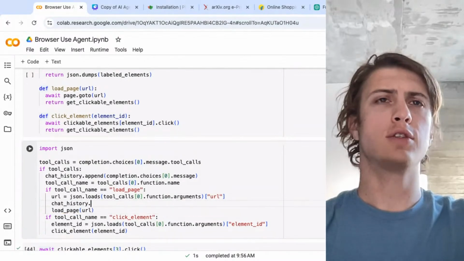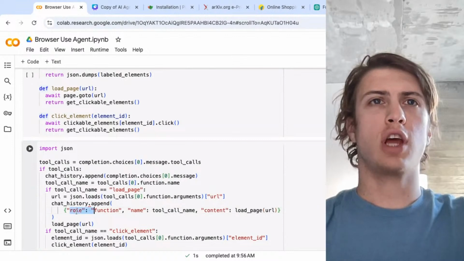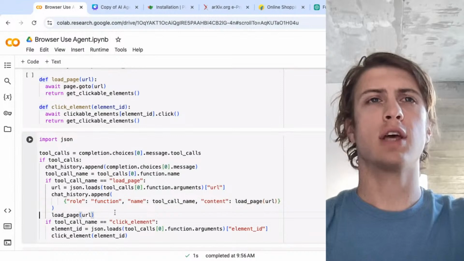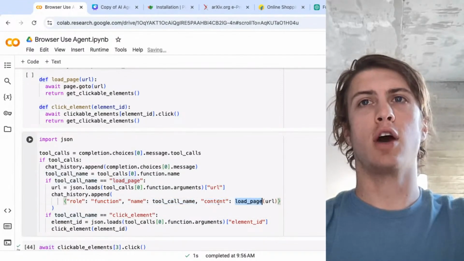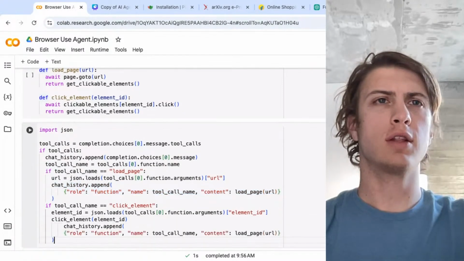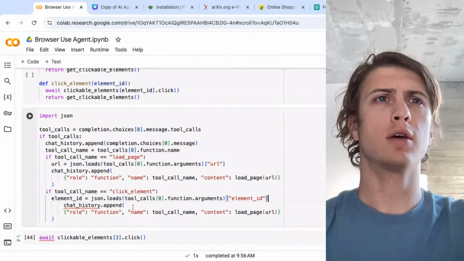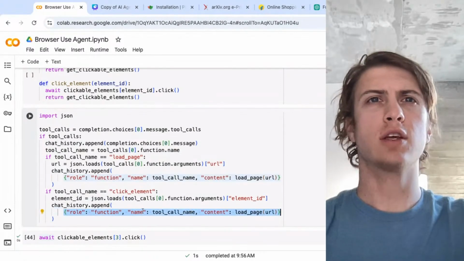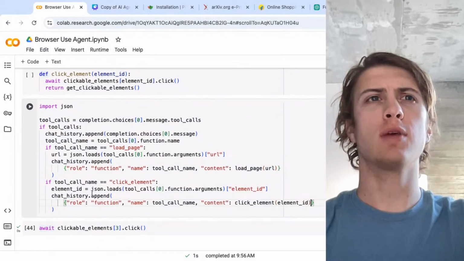Let's say chat history dot append. So this is a chat message, and then it should be something like exactly like that. So this tool was called, and then this is the output of the tool. It's slightly different format than we had last time, but I believe that should work. What I mean is this format sometimes has a tool ID here, but I think that might work without it.